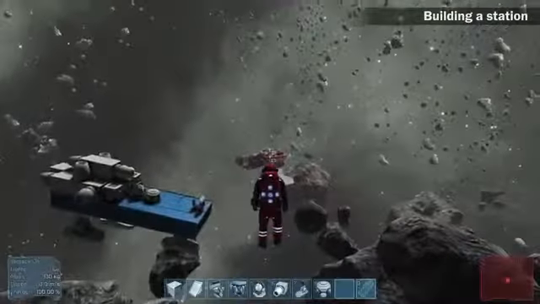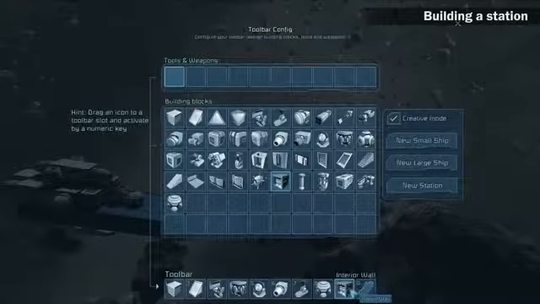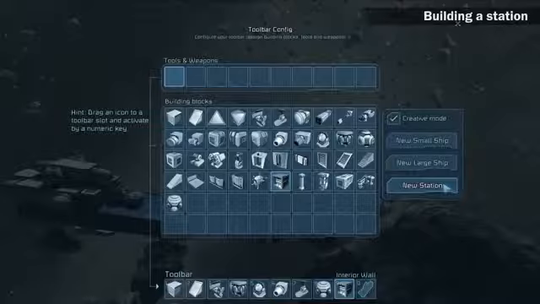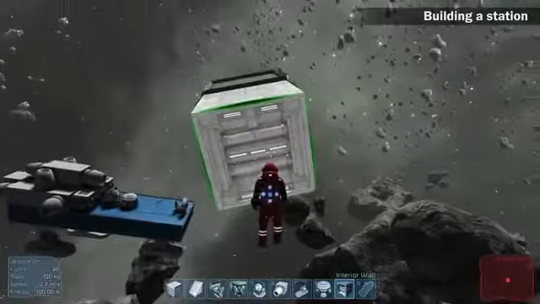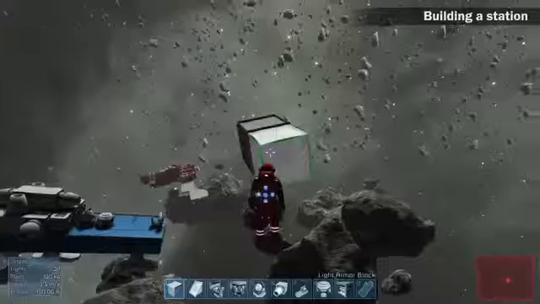Let's add a station. Press G and add an interior wall to your toolbar. The main difference between a ship and a station is that the station can't move. A station is stationary. Click New Station button. This is going to be a very simple station.